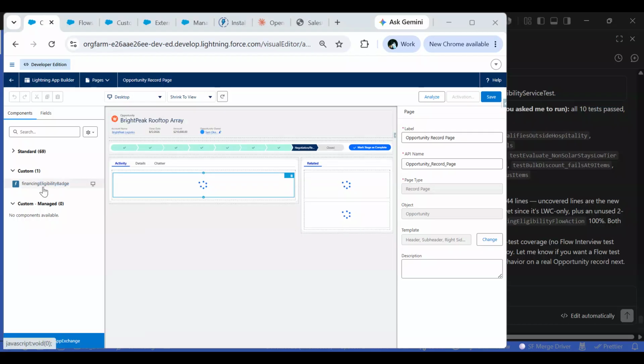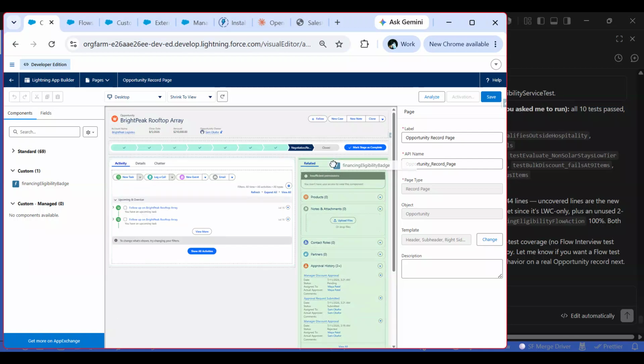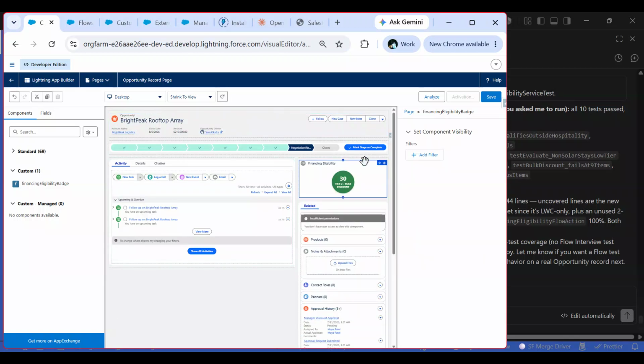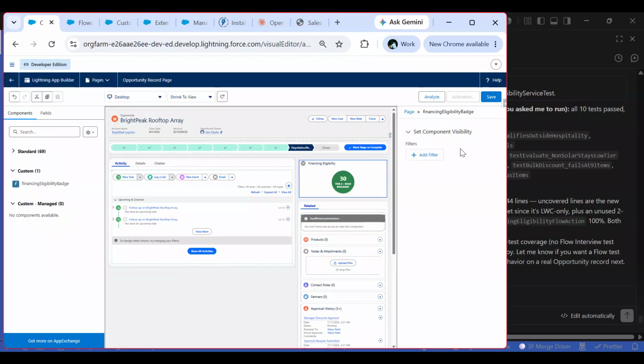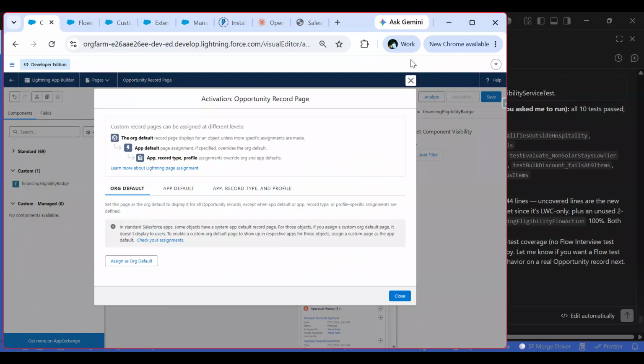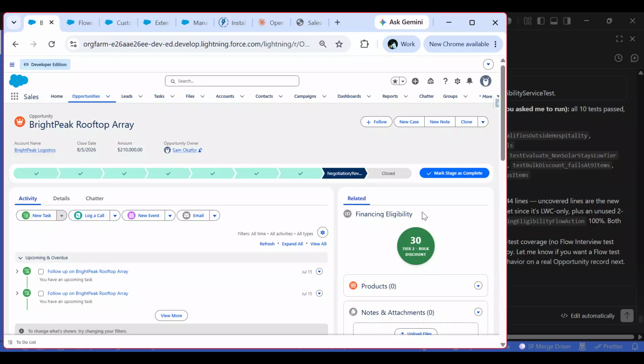This is that custom financial eligibility badge, the LWC. So in Salesforce, let's see if we can place it. We are going to save it, activate, we'll close it. So now this LWC component is visible on the opportunity itself.